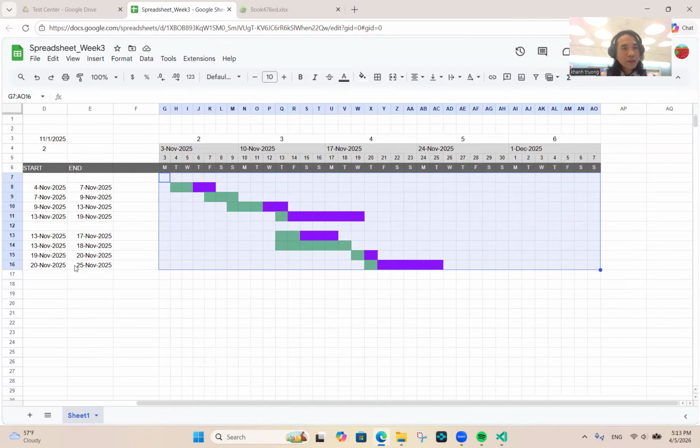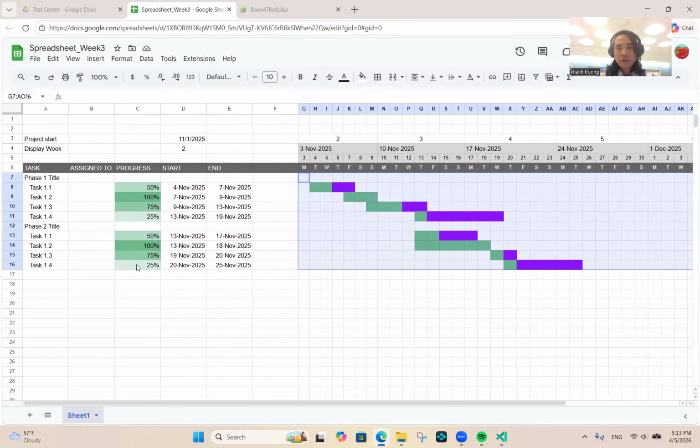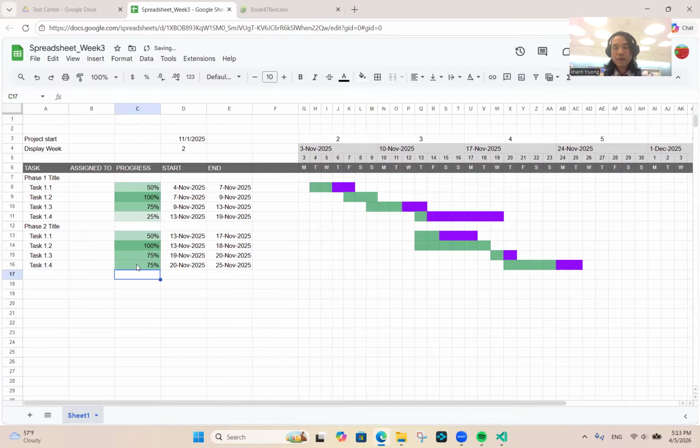Okay, let me try to see if it's working. Let's say this is 25%, make it 50%. There you go, 75%, right? If it is 100%, then it's gonna color all that. Okay, now 50%. Okay, let me explain to you exactly what the function does.